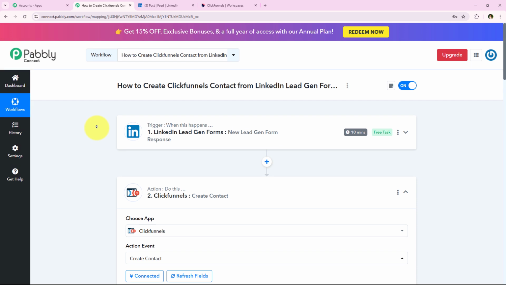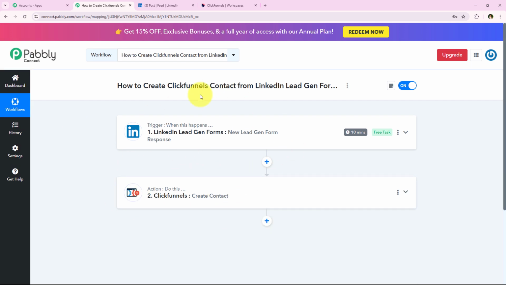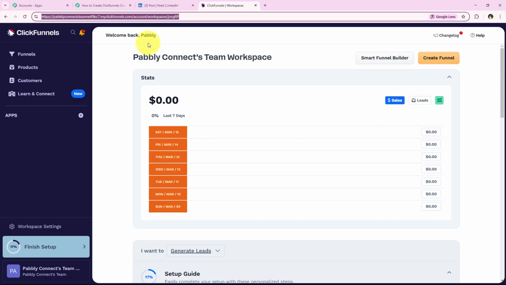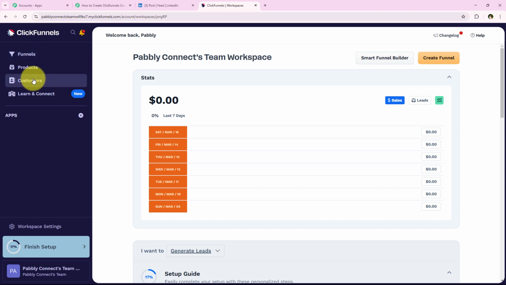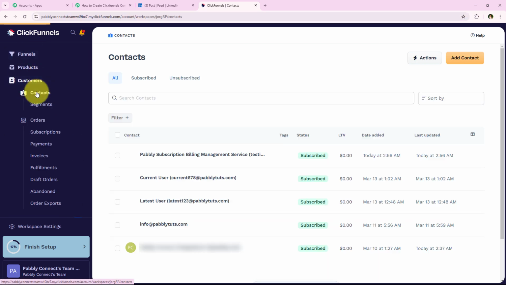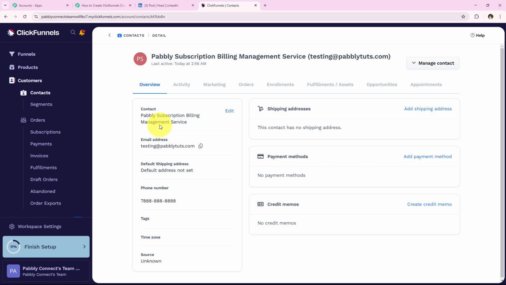So I'm just going to open my ClickFunnels account and check for the new contact created. For that, I'm just going to open my account, and now from the left side of the bar, I'm just going to go towards this customers and then towards the contacts. And yes, over here you can see a new contact has been created. So I'm just going to open this contact, and yes, you can see same details. You can see the full name, you can see the email address and the phone number which we entered.